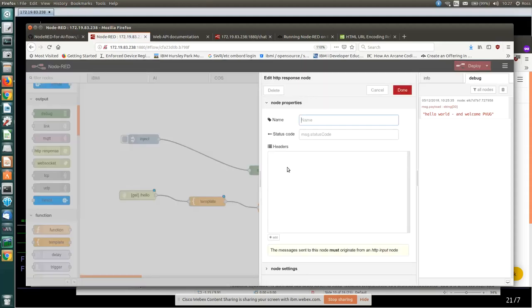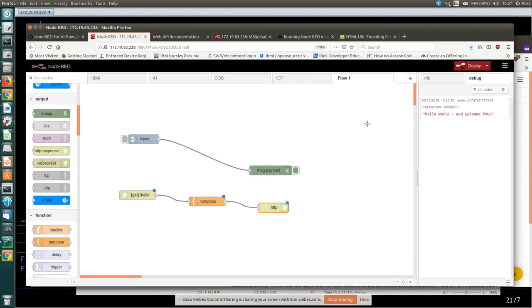This normally doesn't have much to do with configuration, but occasionally you have to do some configuration here around setting headers to allow things like cross-site invocation, things like CORS.